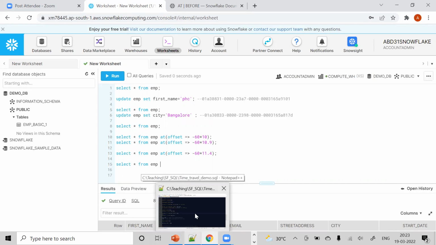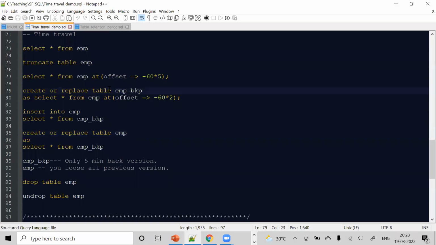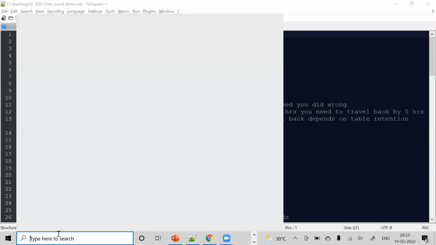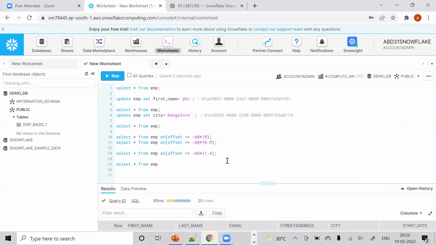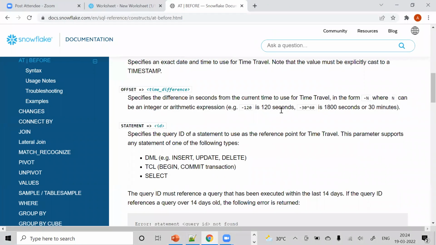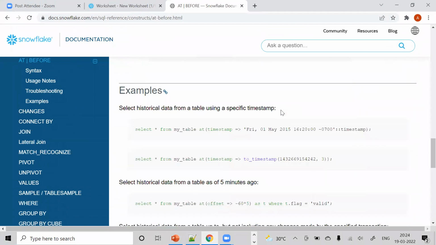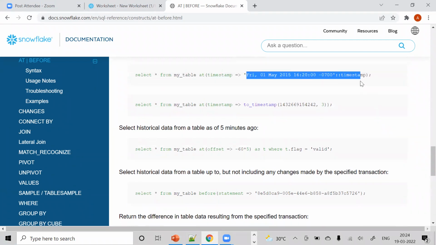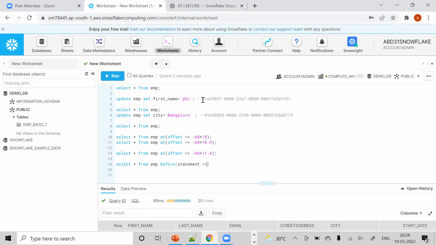So let me just see if I have that before thing. See, you can either give the exact timestamp at which I had changed that data, or you can give this before. For timestamp or offset, you need to use at, but when you're using the statement, you need to give before and the statement ID. Okay, so I will just copy this. And let's see the state at this point.